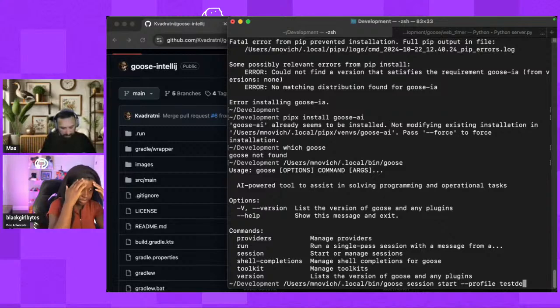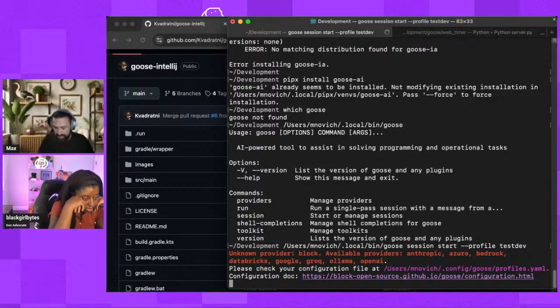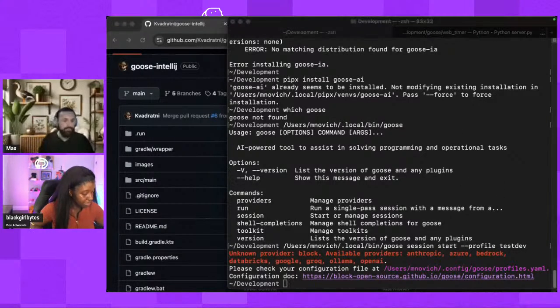profile, test dev. This is my test profile on which I usually test my toolkits. And this one is edited, but it still says block. Give me a second, please. Again, yeah, work in progress.